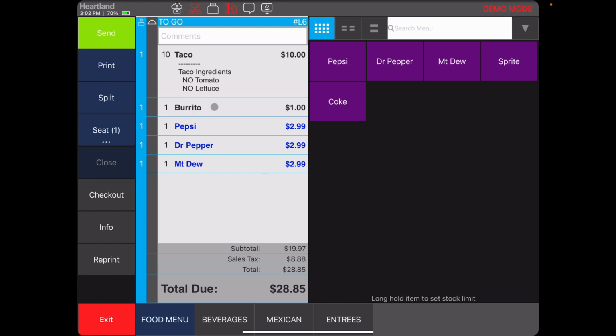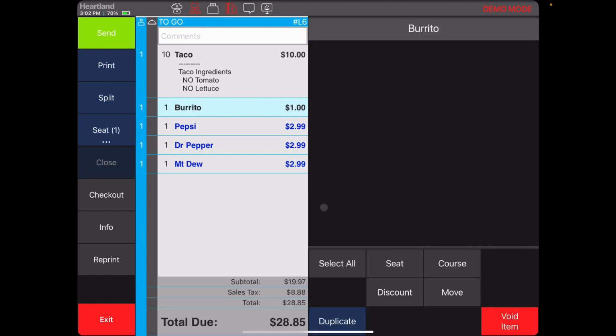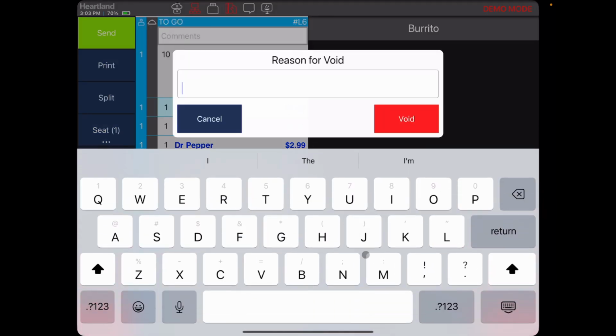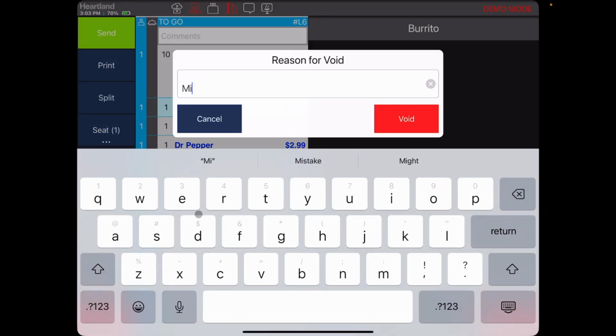Now if I wanted to remove the burrito, which has already been sent or saved, I don't have the option to remove the item. I have an option to void the item. So if I select void item, I have to put in a reason. Let's just say it was a kitchen mistake. I'm not going to type it all, but I'm going to put mistake and hit void.